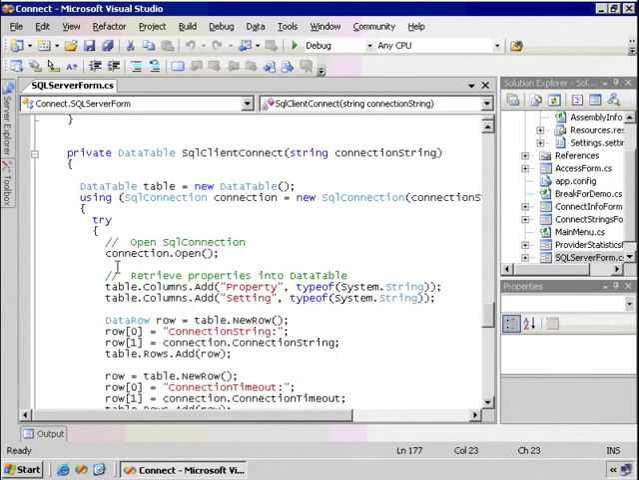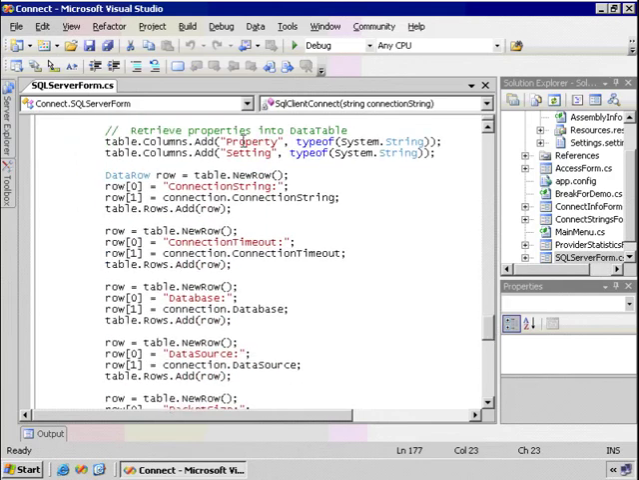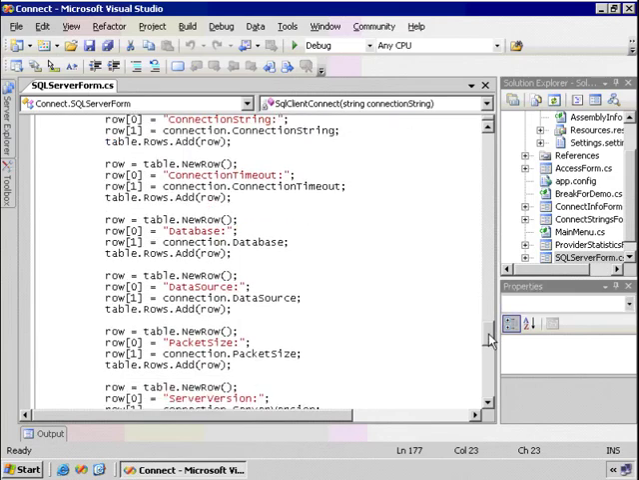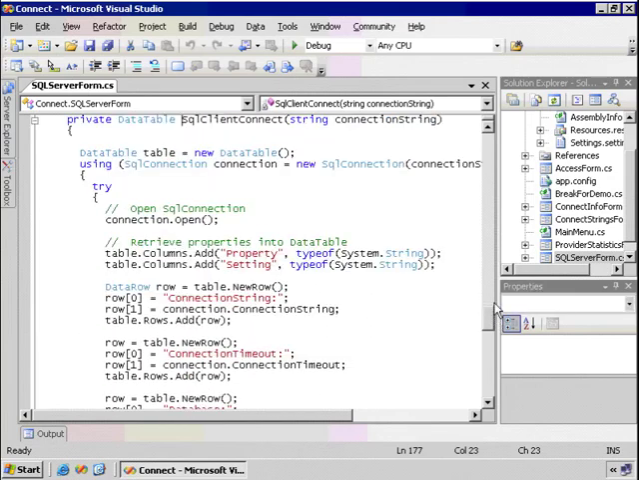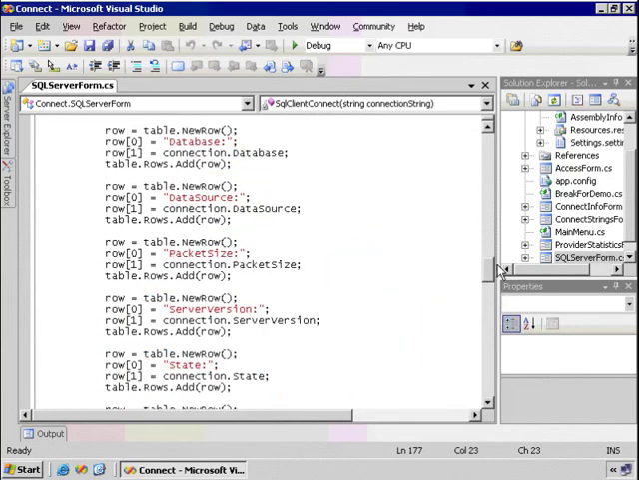All right, so getting back to the code here, we call connection.open, and then we're simply adding some columns to our table, 2 columns that are going to be for the property and setting. And then we populate a series of rows here in our data table, and you'll learn more about how to create rows in a data table later on when we focus on that, but we just add these rows to the data table to show the value of these various properties of the connection. Connection.ConnectionString, ConnectionTimeout, and so on. We just picked a few interesting properties to show. So that's what's going on there for SQL Server.